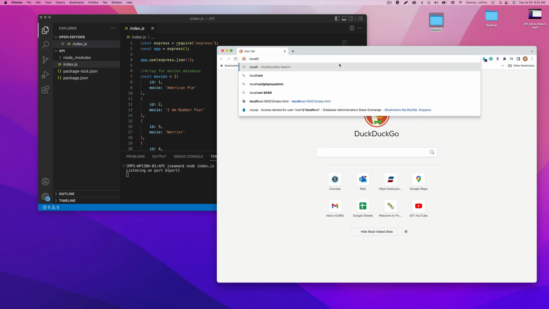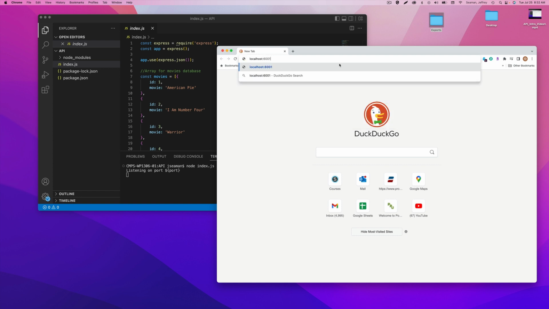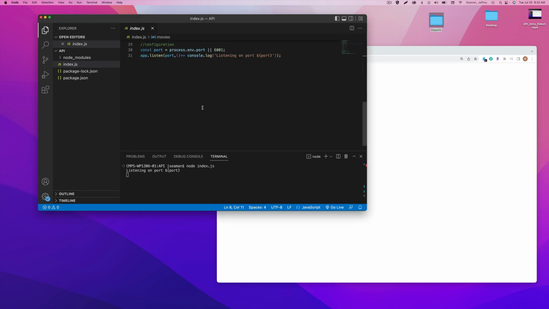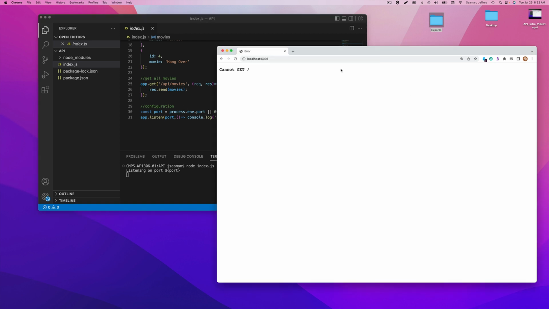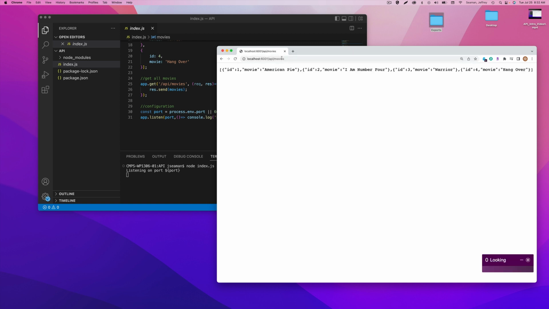All right, so I'm going to do localhost, and then port. I think we did 6001. Okay, so now when I do port 6001, you see right off the bat it says, oh, I can't get that. It didn't work. Something went wrong, but that's fine. I think we have to specify the full route. So what did we call it? Our route is API movies, so we have to specify that. Let me put HTTP. So we specify the route, API, and movies. And there we go.